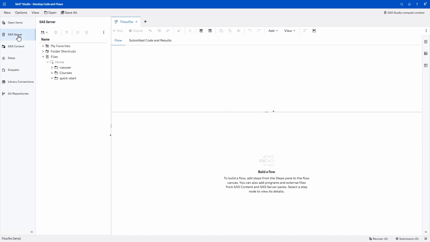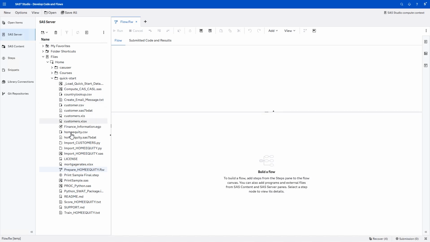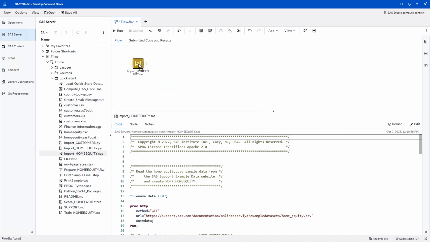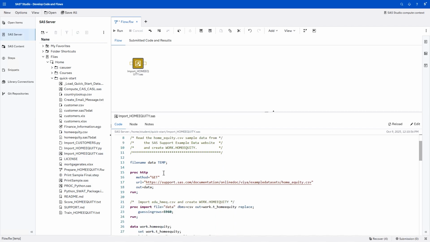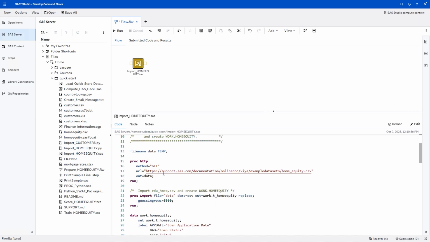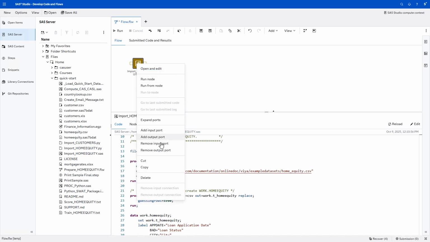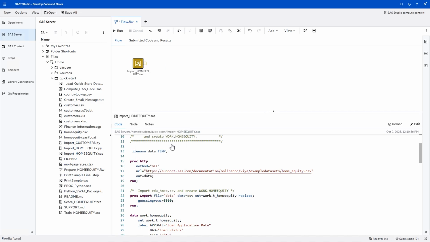In the SAS Server pane, select the Import HomeEquity.SAS program and drag it into the flow. A SAS program node appears, and the associated program is displayed on the Code tab below. Because this node is the start of the flow, right-click the program and select Remove Input Port. The output of this program is the Home Equity table.